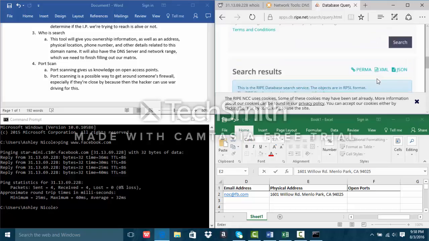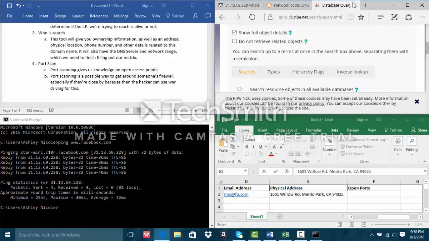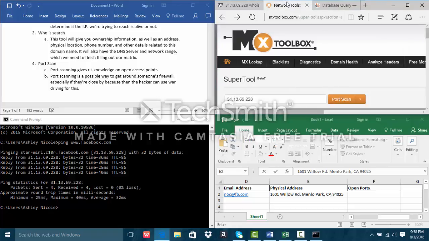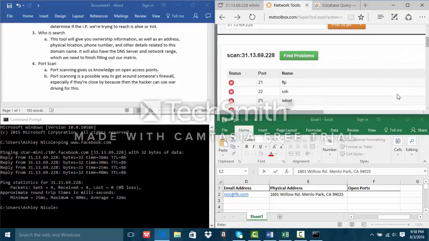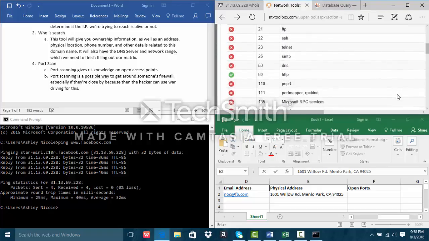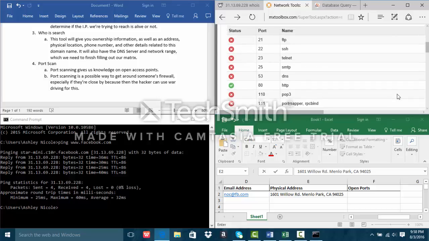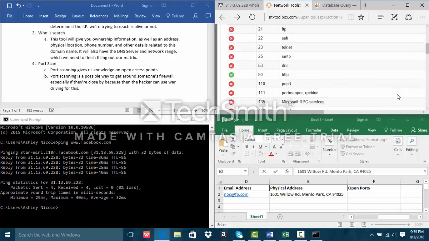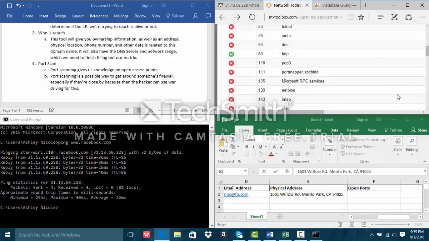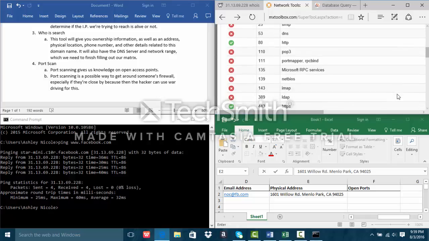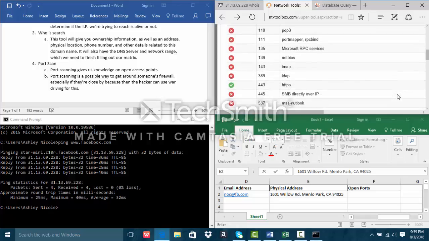So next we're going to move on to looking up open ports. So if we go to MX Toolbox and type in the IP address, it'll give us a list of port numbers, and it'll tell us which ones Facebook is using, or whatever website we're using. It'll tell us which ports they're using. So this one is using port 80 for HTTP and port 443 for HTTPS. So we're going to go ahead and list those in there as well, 80 and 443.